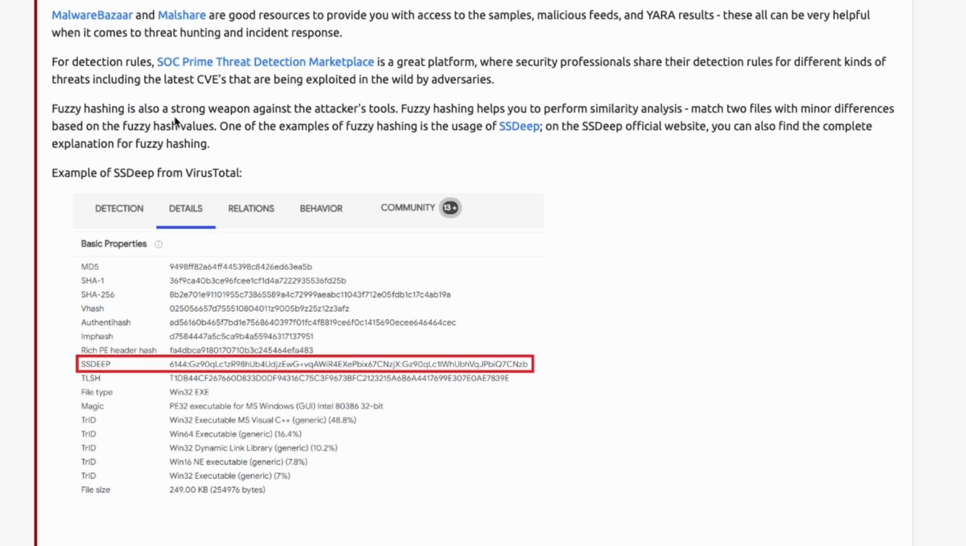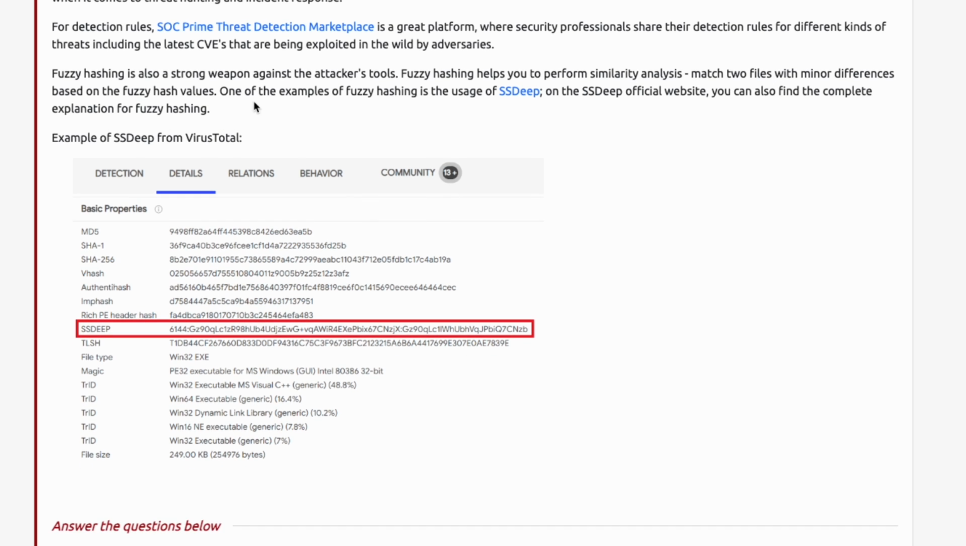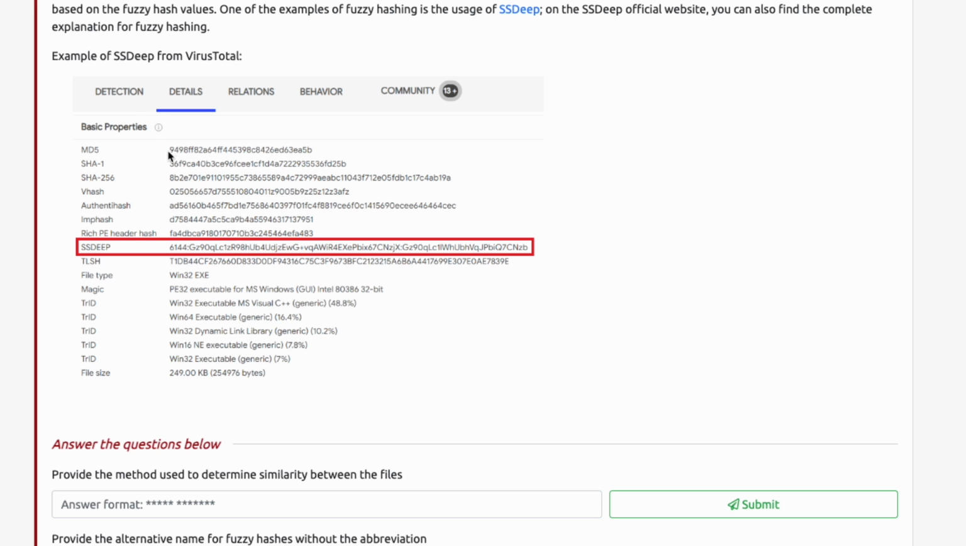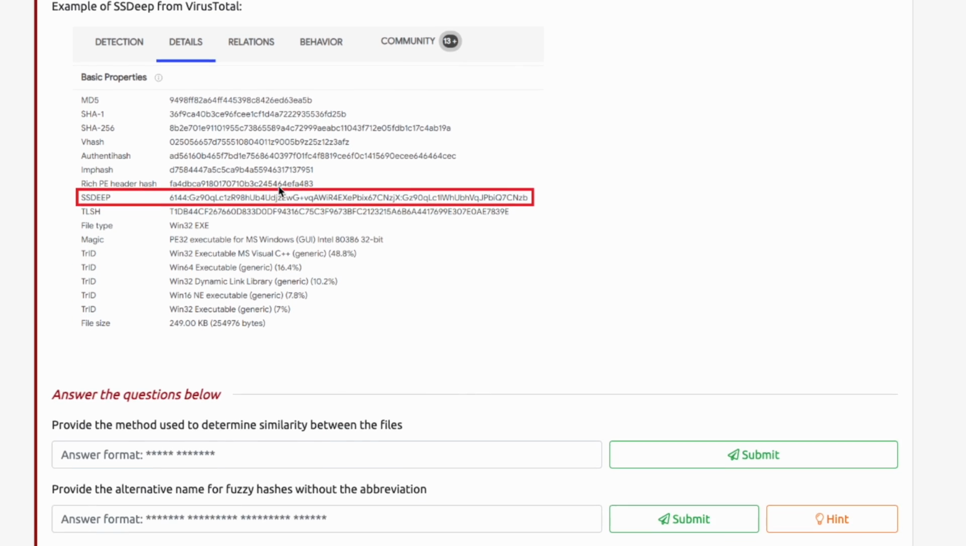Fuzzy hashing is also a strong weapon against the attacker's tools. Fuzzy hashing helps you perform similarity analysis, matching two files with minor differences based on fuzzy hash values. One of the examples of fuzzy hashing is the usage of ssdeep. On the ssdeep official website, you can also find the complete explanation for fuzzy hashing. So this is the ssdeep value that was used, right? So yeah, fuzzy hashing. This is the hash value of ssdeep from their website right here.